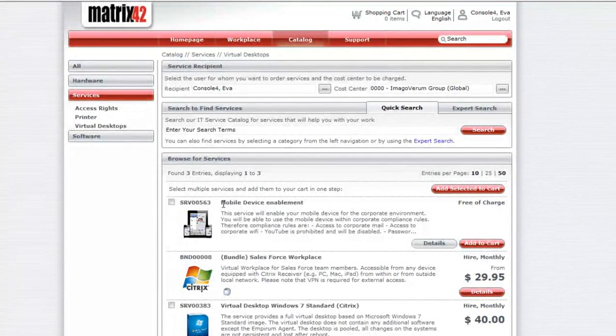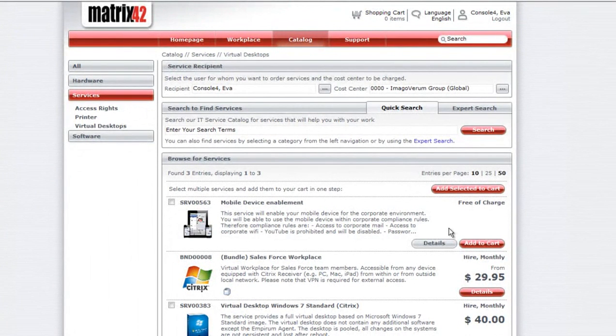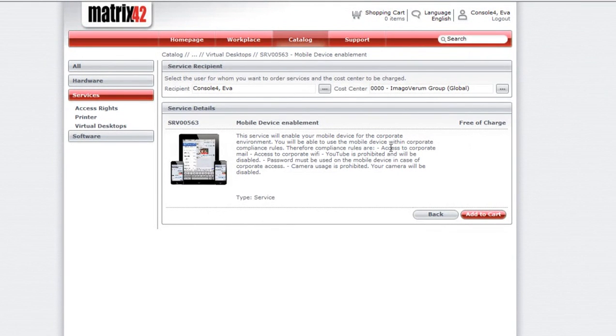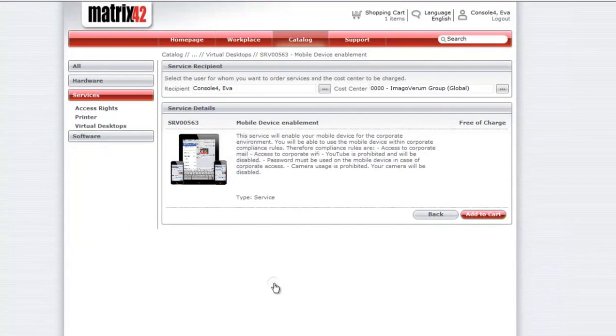The main ones being mobile device enablement, which is a simple click to add to the cart. And then we also have the virtual desktop provisioning as well. By clicking on mobile device enablement, we simply add it to our shopping cart, and we either check out or continue if we want to order more things.